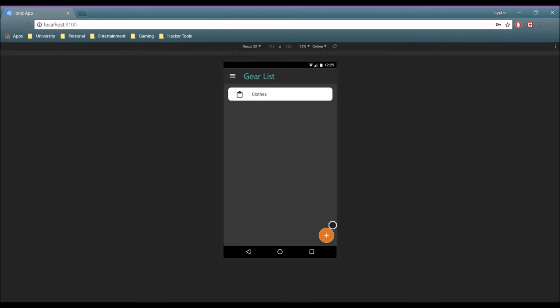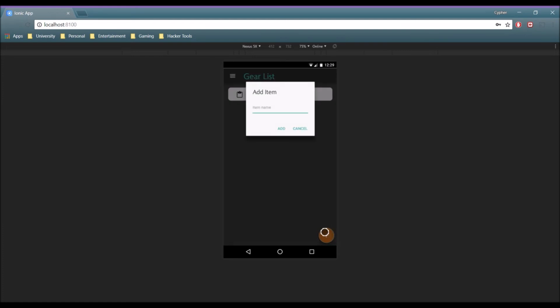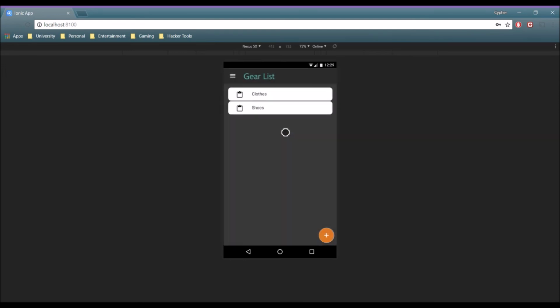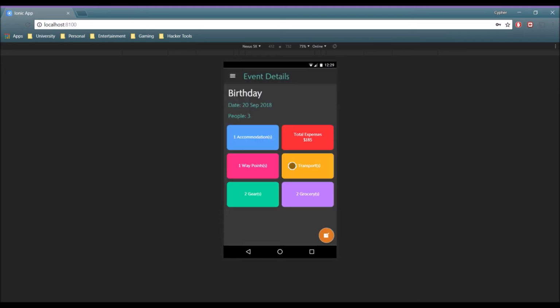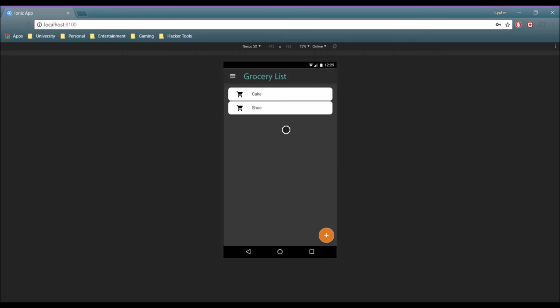To add new gears, you just click on this, specify a name, say shoes, and click on the add button right there, and it updates our list. So that's it. We're just going to go back to the event detail page and look at the grocery list page. The grocery list page shows information about the list of items you're going to buy from the groceries.